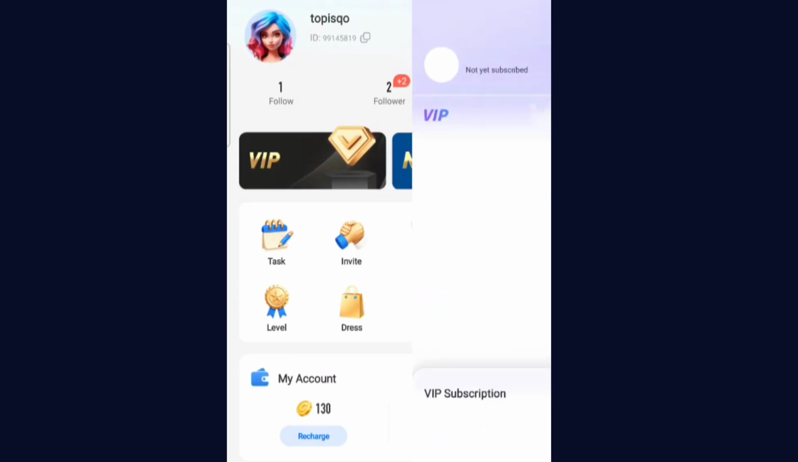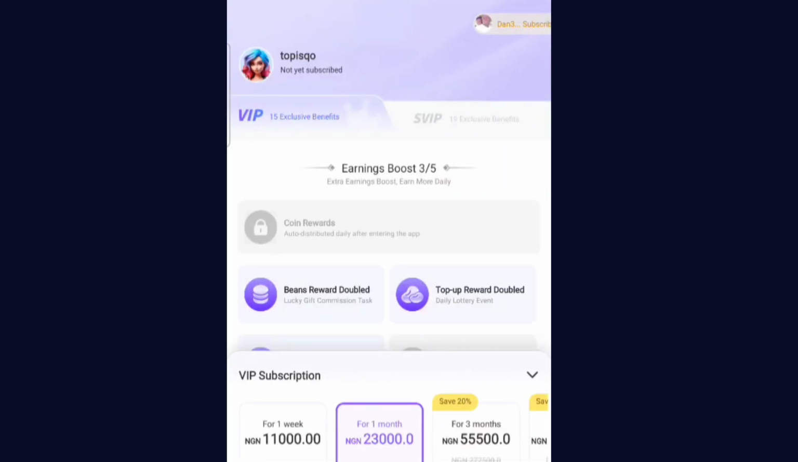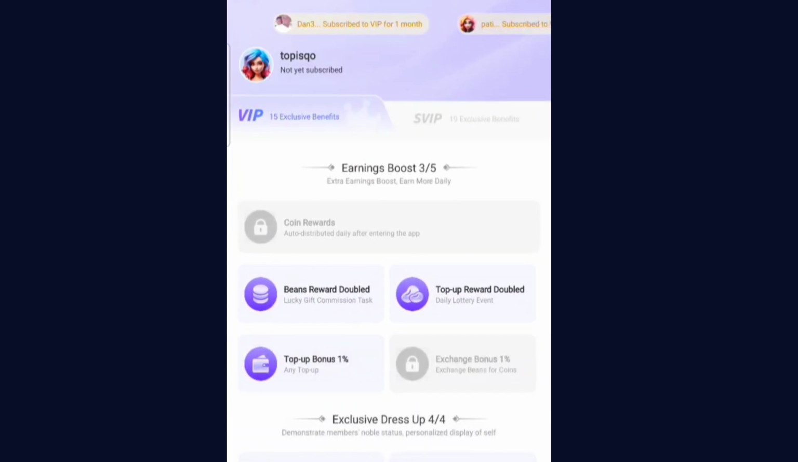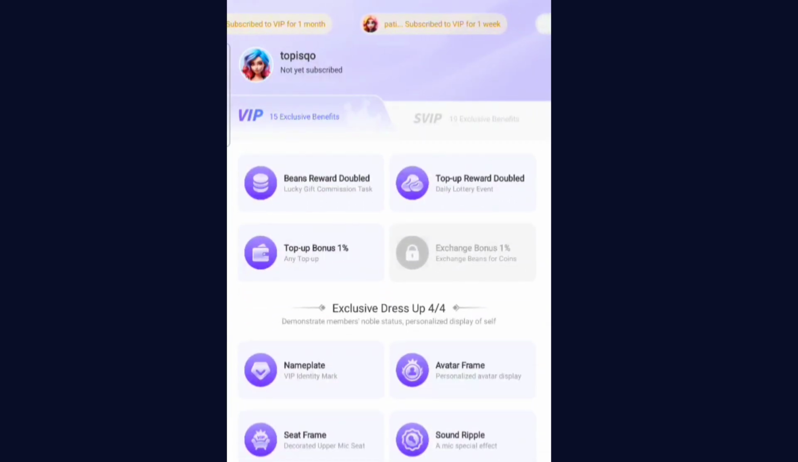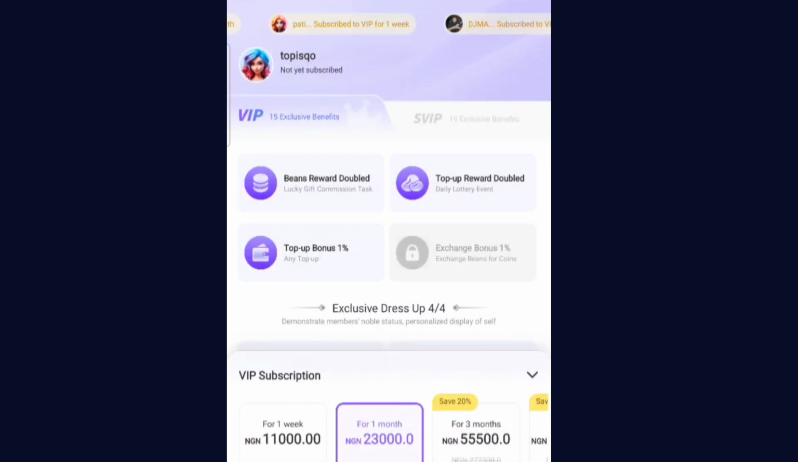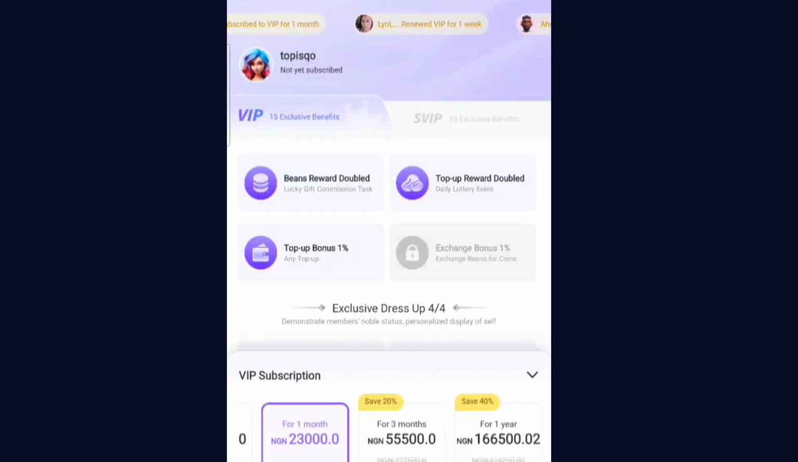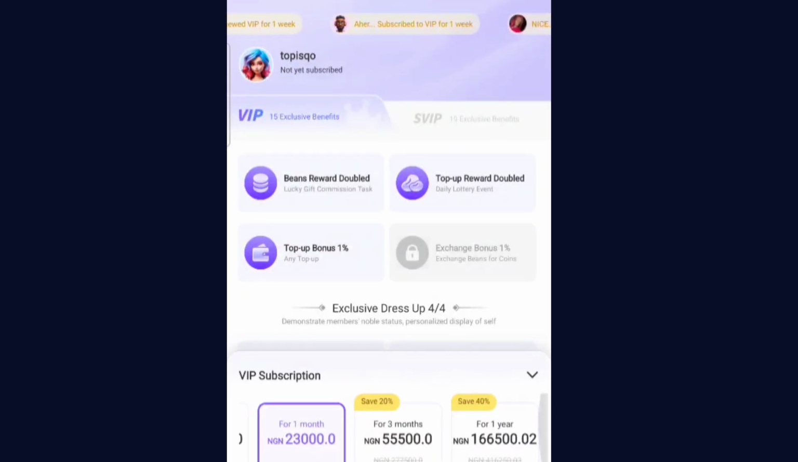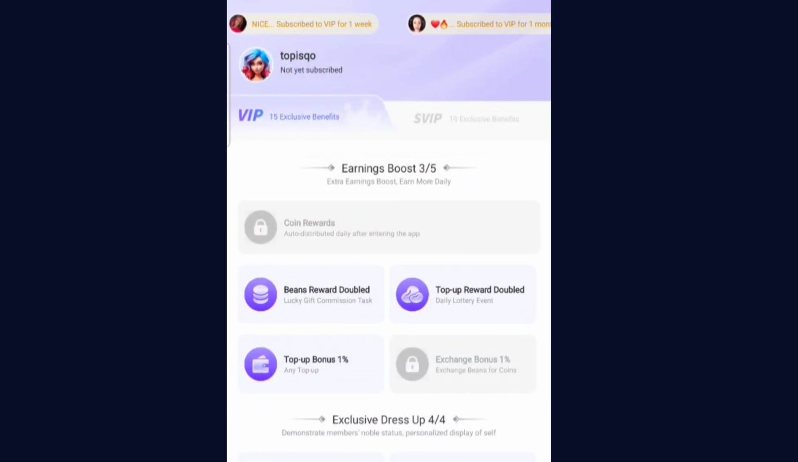Then you have the VIP. If you want to boost your earning, you can do the VIP subscription. They have different plans. For 1 week, 11,000 naira, that's about 1,571 naira per day. For a month, you have 23,000. For 3 months, 55,500. For 1 year, 166,500. So it's going to boost your earning if you use any of the VIP methods.